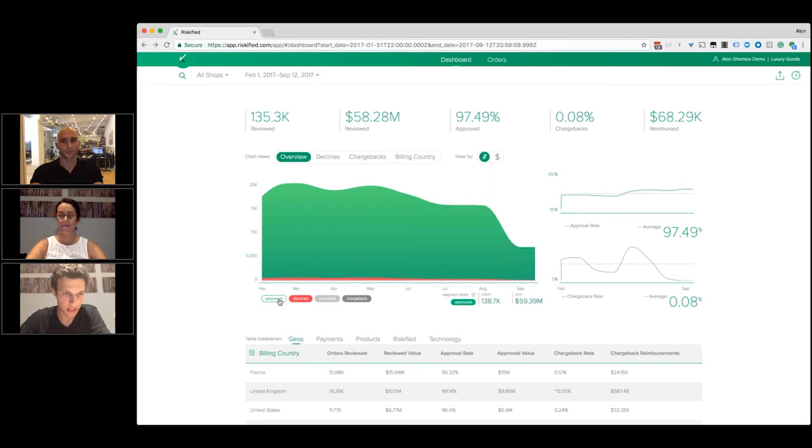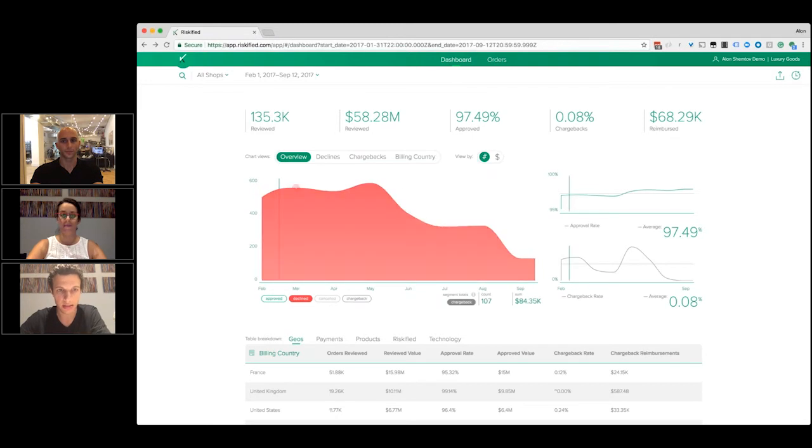Another thing we can do in the area chart is exclude certain statuses. So for instance, if you want to see specifically how the decline amount fluctuated from February 1st until today, all you need to do is exclude the approvals, cancel the chargeback, and you'll be able to see the declines over time.